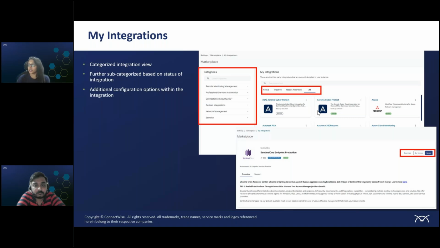Let's say, for example, this is a Sentinel-1 integration on the screen. You can deactivate this integration. You can buy additional licenses, which will take you to our marketplace portal. And then you can also update the same integration in case your token or any other authentication, or site tenant mapping, requires an update. Here you can also see the number of times this has been integrated, the category, and the status of the integration as well.